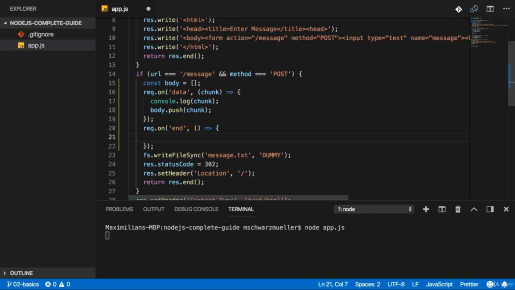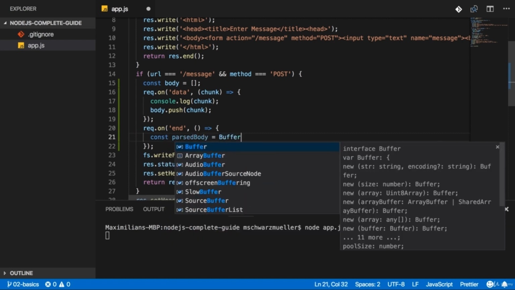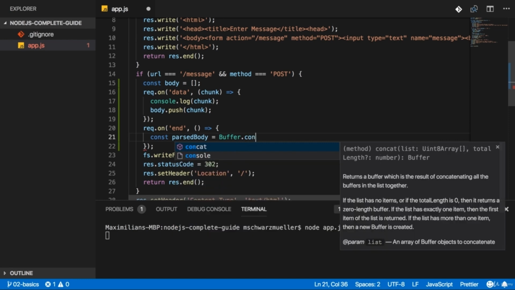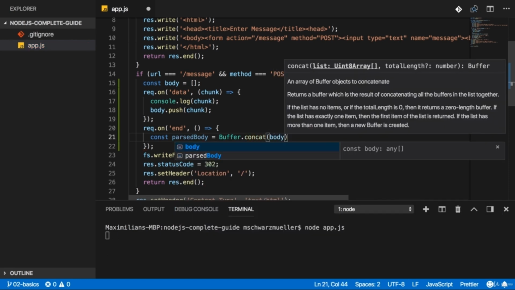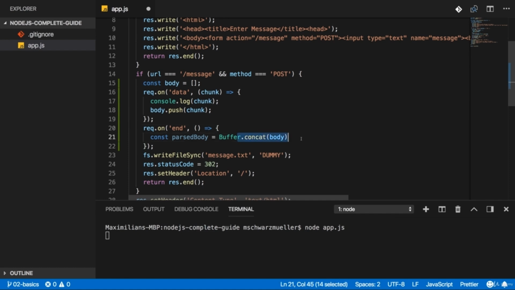Remember that bus stop concept? We got all these chunks. We now need to do something to be able to work with them, to basically have one place where the bus stops and we can interact with it. So here, I'll now create a new constant, parsedBody. And there I will use the Buffer object, which is available globally, made available by Node.js. And I can concat my body. So this will in the end create a new buffer and add all the chunks from inside my body to it. And then on this buffer, which I got here, parsedBody is now a buffer. There I can call toString to convert it to a string.